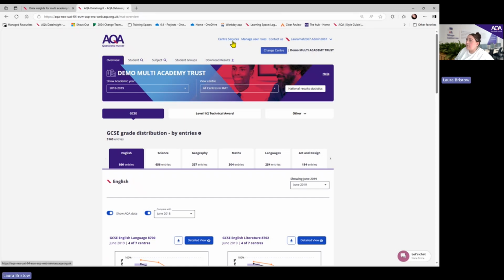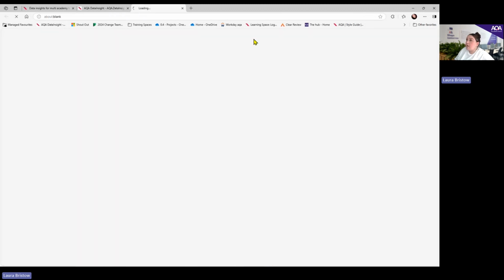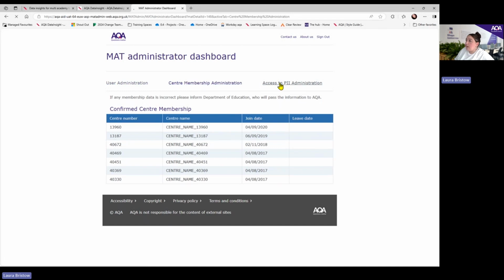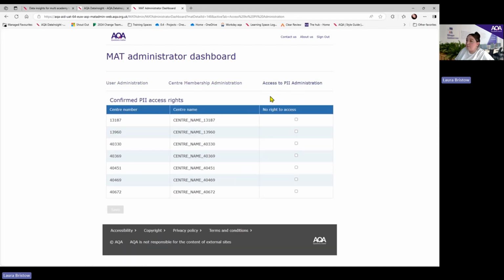Now at the top here, we can navigate to Centre Services. We can click Manage User Roles. Now this is where I mentioned before for a main administrator. That won't be there for somebody who isn't a main administrator. So that's only available for main administrators. And when you select that, it will take you into the window to update your user administration, your centre membership administration, and your access to personally identifiable information. That's all there, and you can update that from here.